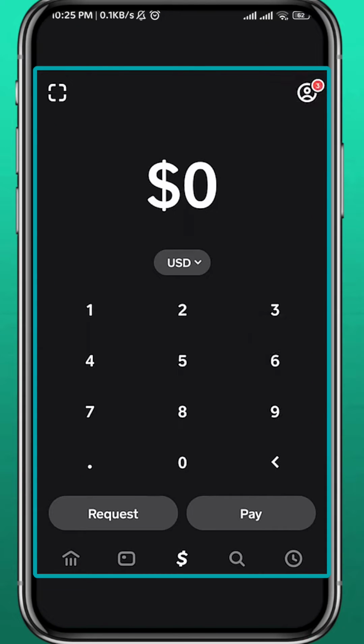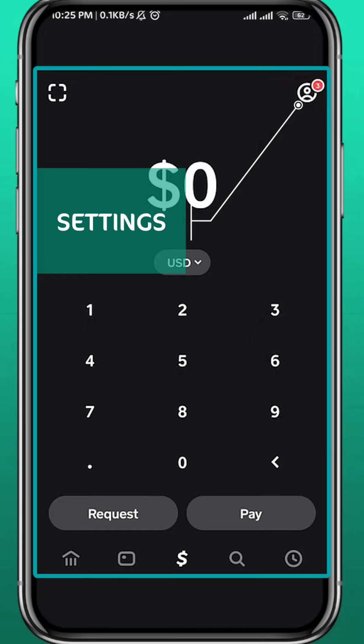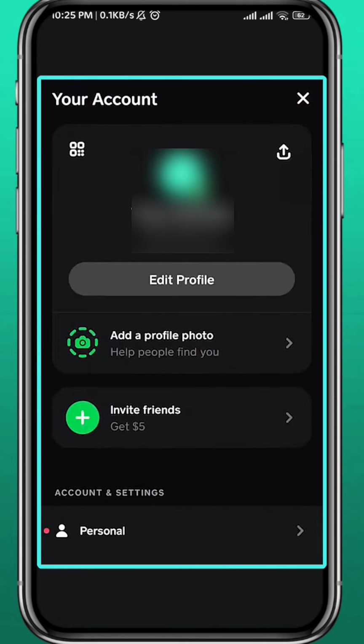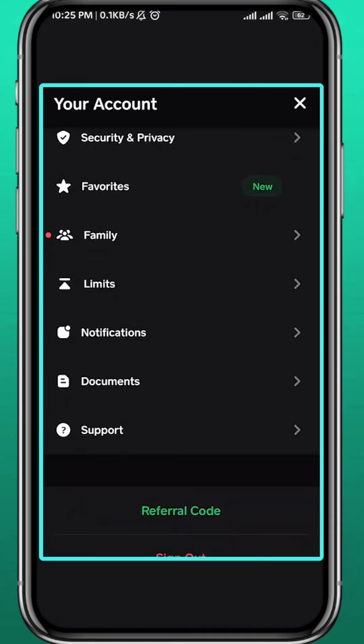First, open the Cash App and tap right here in the top right corner on your icon to go to your settings. Basically, you'll be taken to this screen. What you need to do to continue for this video is scroll down, and once you scroll down you'll find the support button right here at the bottom. Go ahead and tap on it.